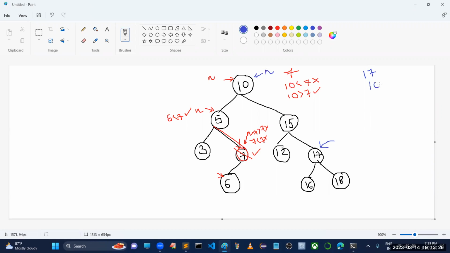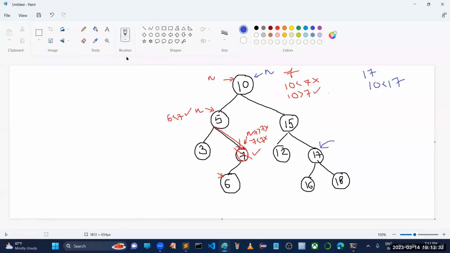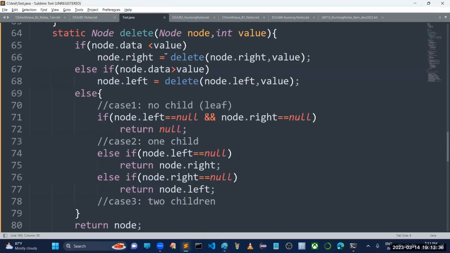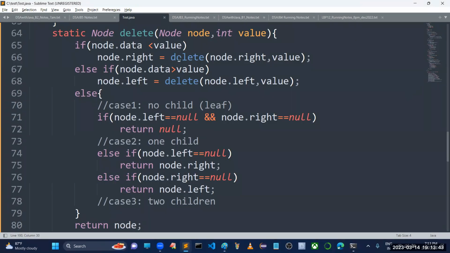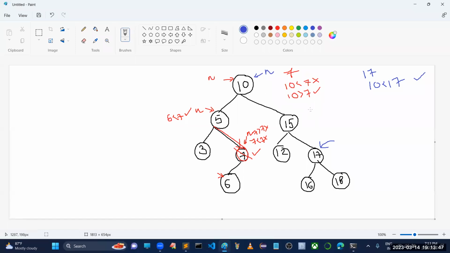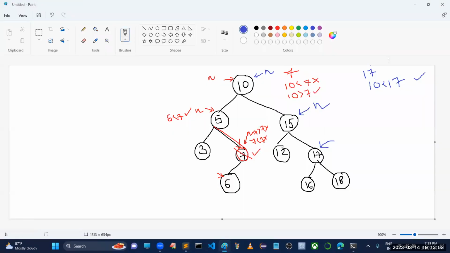We are going to check: is 10 less than 17? Is this condition satisfied or not? Node dot data is nothing but 10. Is it less than the value? Yes, condition satisfied. Then what will happen? We call delete for node dot right. Node dot right will become this one, so this node will now be node. Its value is 17.